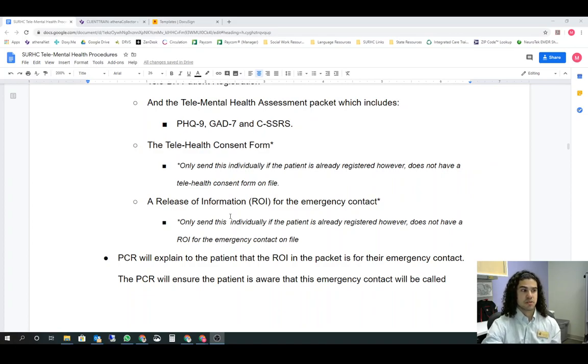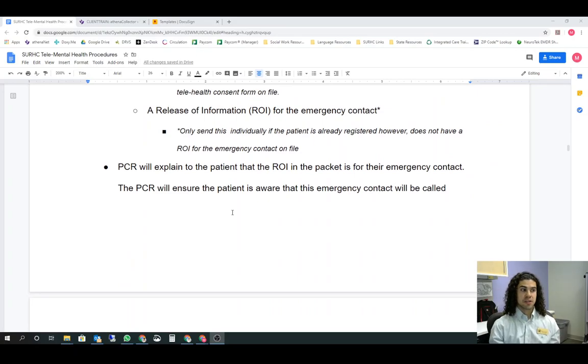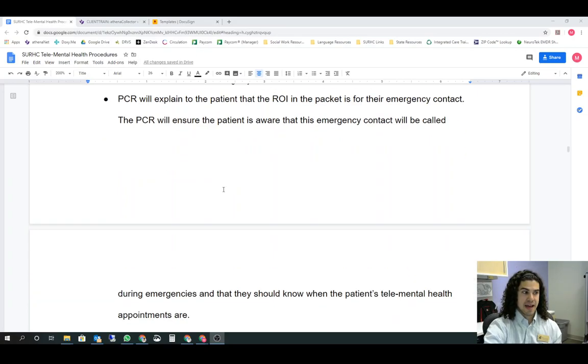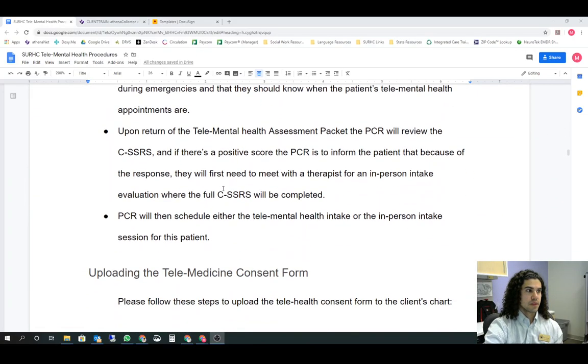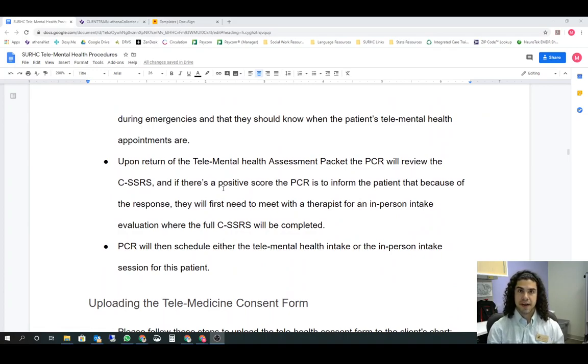So we want to be sure that we have that contact on file to contact that emergency contact in case of those situations. PCRs, you'll need to be sure to explain to that patient that the ROI in that packet is for the emergency contact and what exactly it is there for, because there may be some confusion as to why we're asking that that be filled out. We would also want the patient to notify that emergency contact that we will be contacting them, and it is a good idea for that patient to let that emergency contact know when those appointments are, just so that contact can be mindful of their phone during those times.